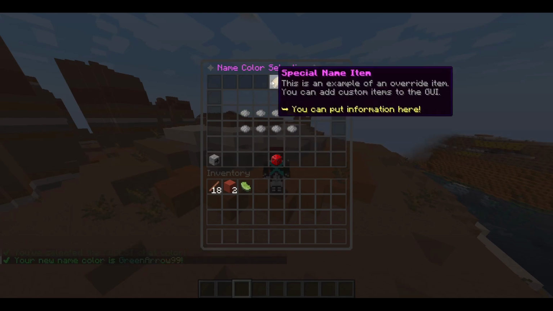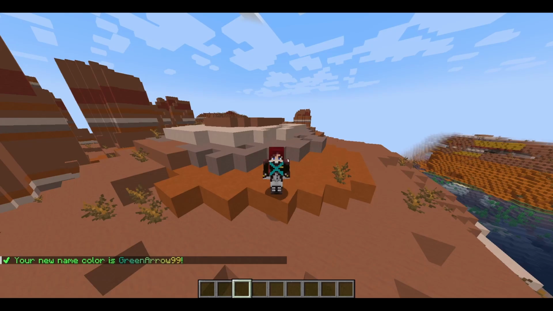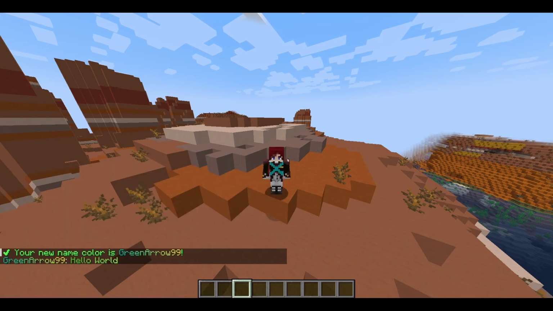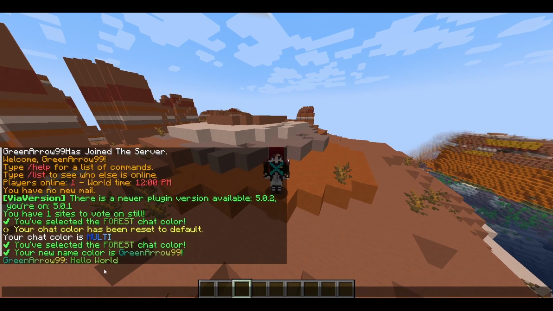So I've selected emerald, and now you can just go back and type something in chat. Let's say hello world. Now you'll see that the colors have been applied to the chat. This is the emerald color for the username, and this is the forest green color for the chat.